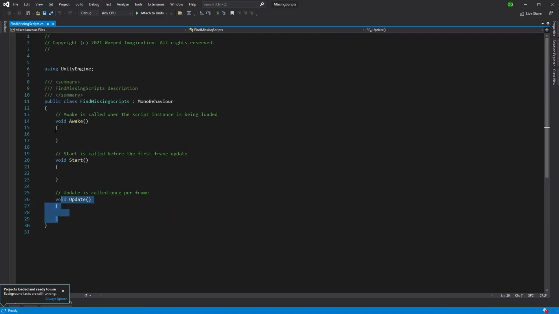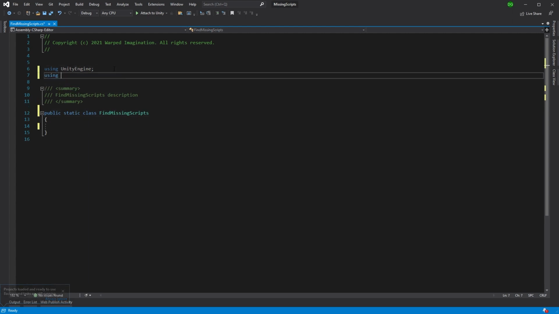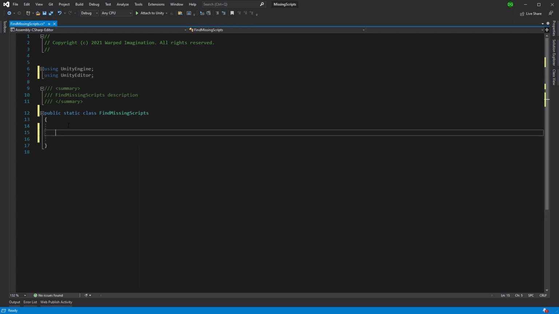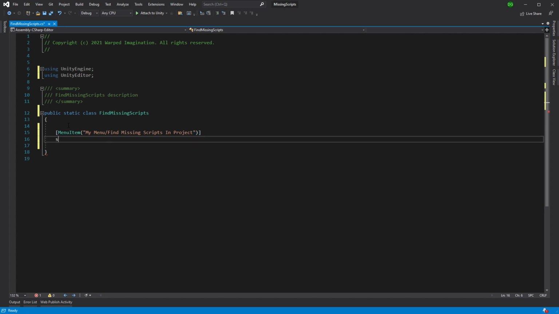Here we go. Okay, so it's not a MonoBehaviour, so we can get rid of all that. We'll make this a static class, and we'll pull from the UnityEditor library. Okay, so straight into our menu items. We'll create the path, MyMenu, and we'll call this Find Missing Scripts In Project. Okay, let's put in the functionality. FindMissingScriptsInProject menu item.